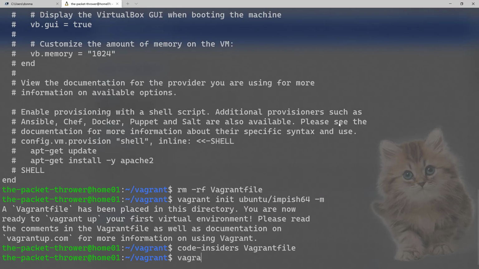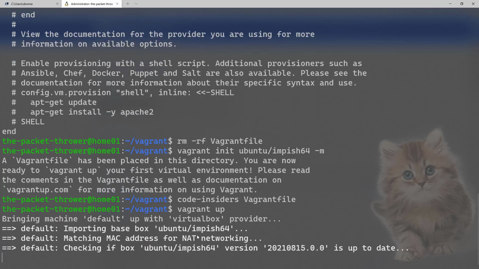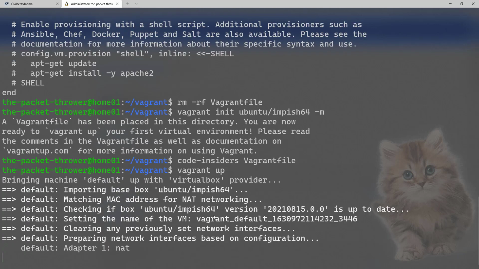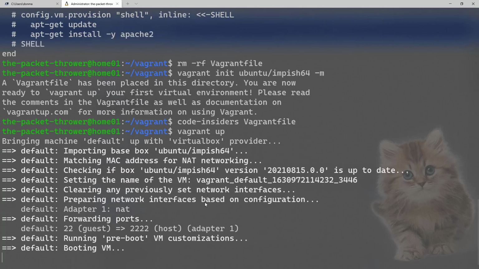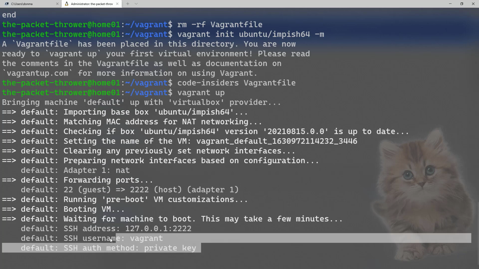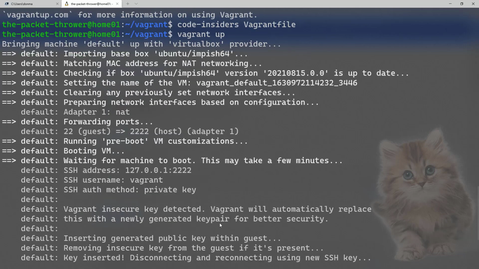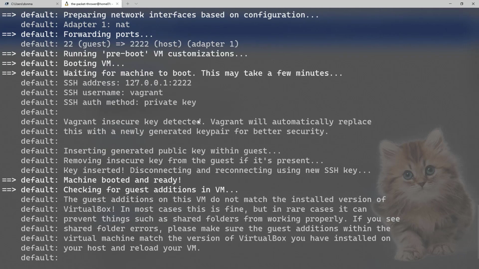And we're going to say Vagrant up. We can see it is downloading that box because it's from the public cloud. And it is customizing the VM and booting it. You can see it's waiting for the virtual machine to boot. And here, it actually logs in with an insecure private key for SSH, and then it replaces it with a newer key for security purposes. So you can see there that it's using the insecure key, it's generating a new one.